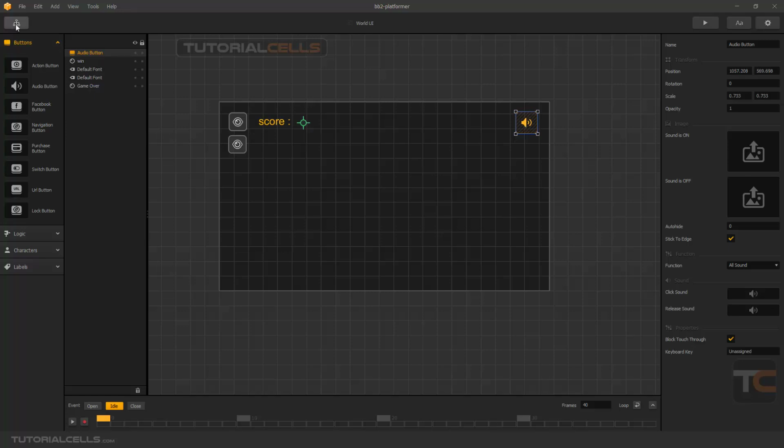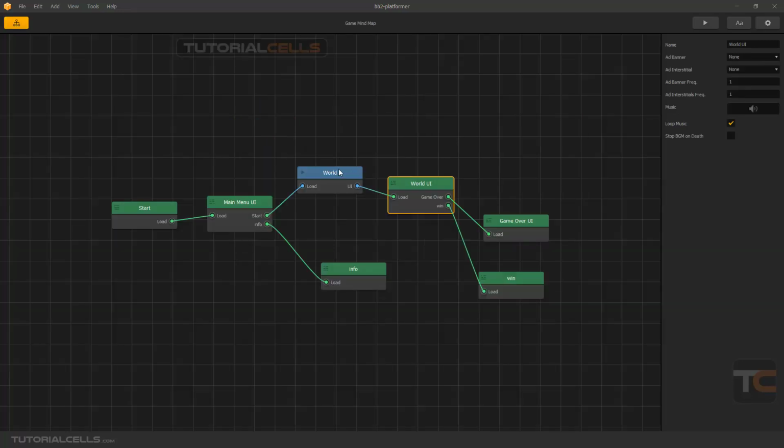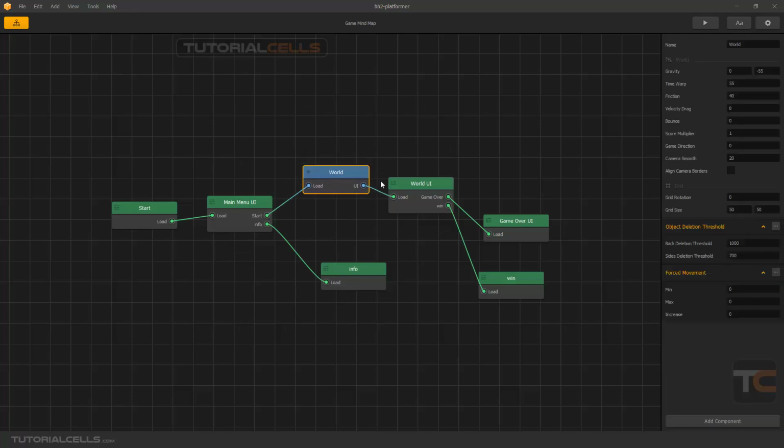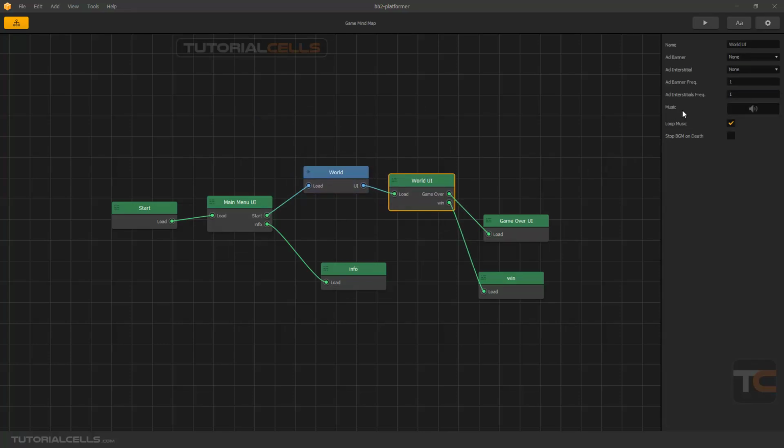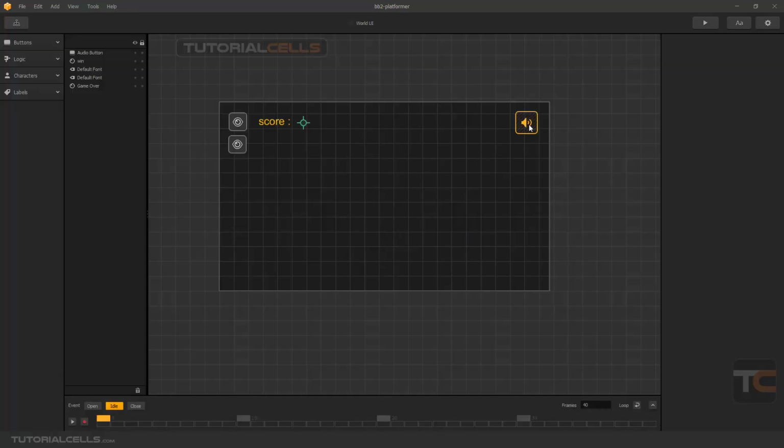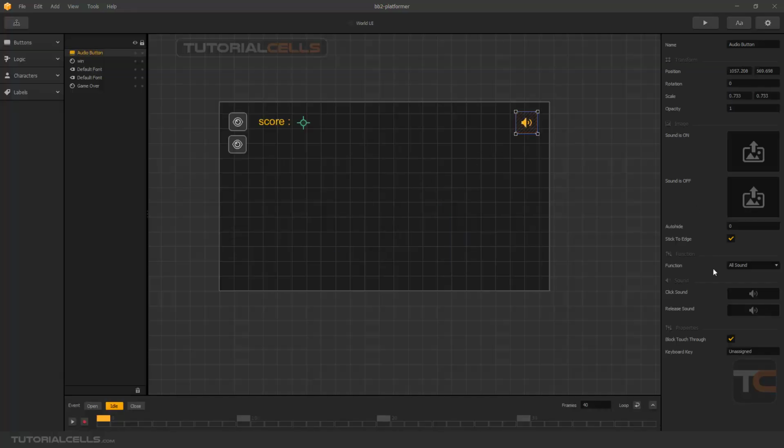First, I have to add a sound to my game. It's a word game and the word UI. Here you can select the sound to your word UI. We have to type up the sound. If you click the sound audio in a function, you can turn on or off all sound effects.